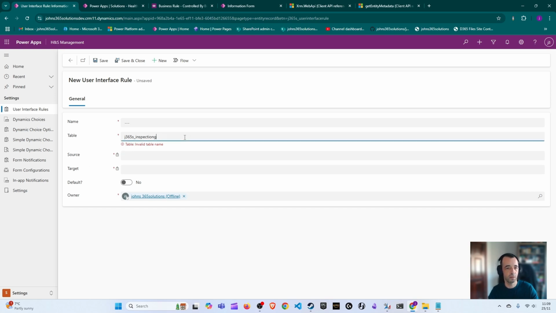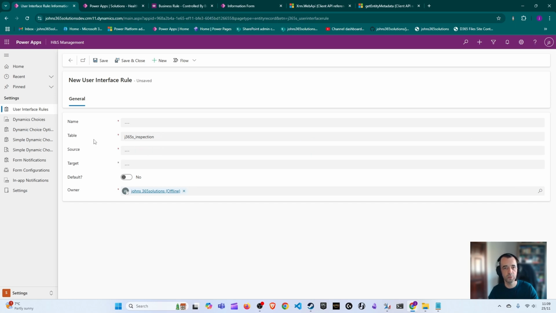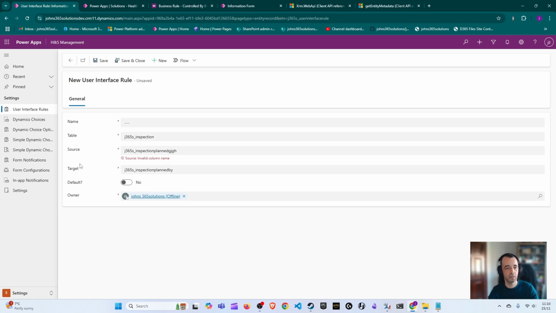Again, if I put that back to being a valid table and take the focus off, source and target become unlocked, allowing me to put in values into those fields. And as I say, those have to be valid column names on that table. If I cut and paste in a valid column name, that should be fine. I'll cut and paste another valid column name into target, and again, that validates fine. But if I put in some rubbish after that, I get told that's an invalid column name.